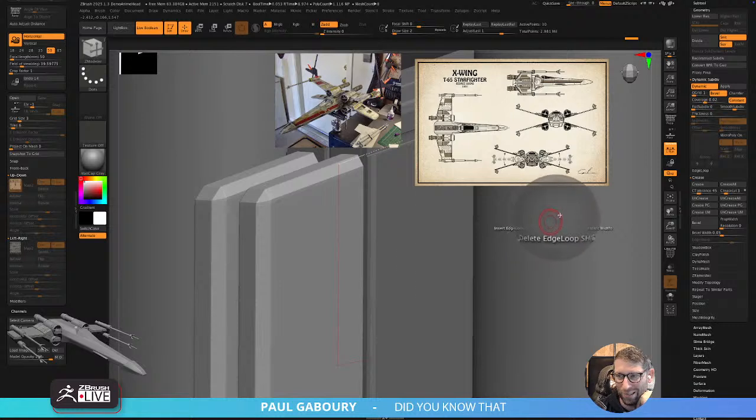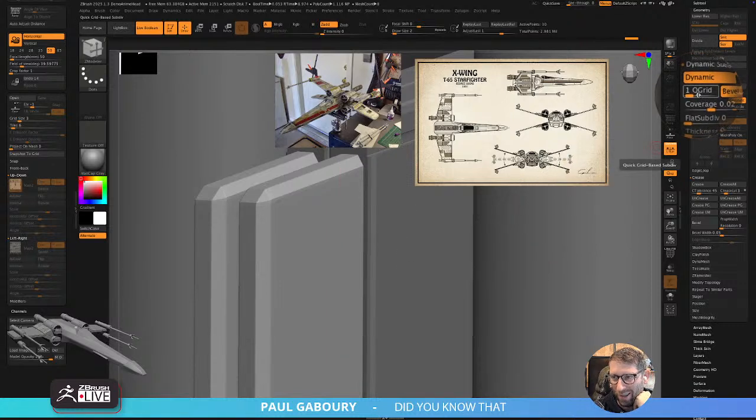All right, so back to the QGrid. The only time I use this is in a situation like this, where it's really more of a box shape. If it's something that's rounded, cylindrical, don't ever use this there, because it's adding multiple edge loops on every real edge loop.